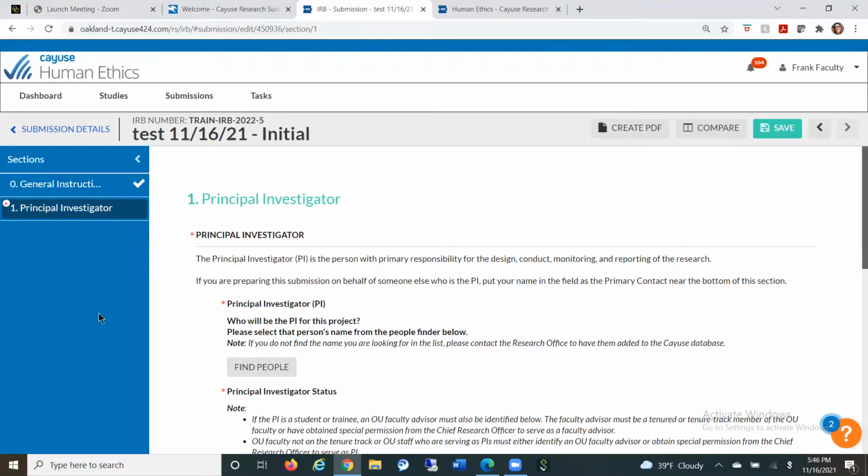So I'm going to do about 7 sections with you, and then I'll use one that I completed before. Okay, so principal investigator, the PI.